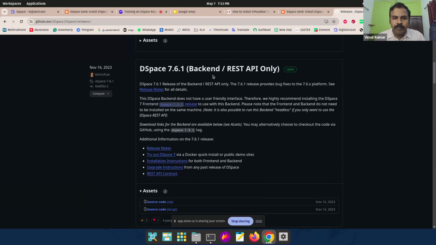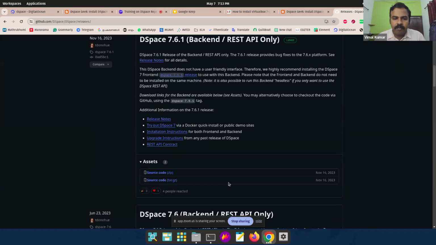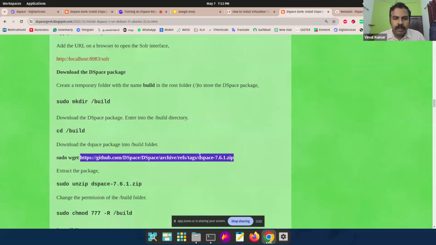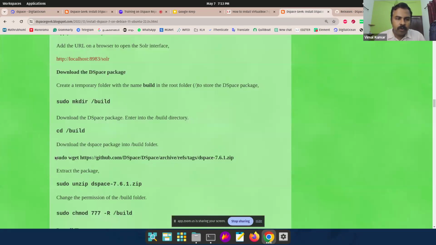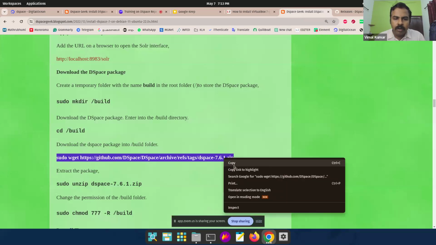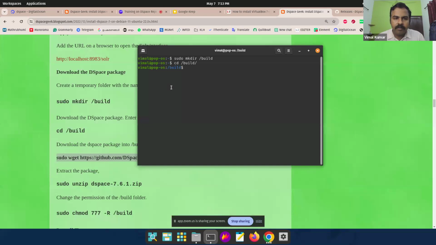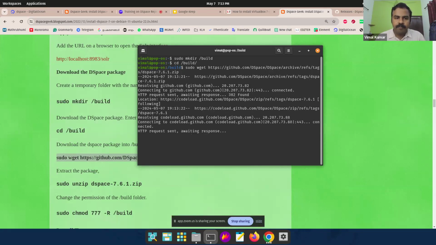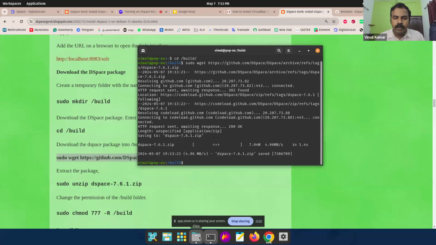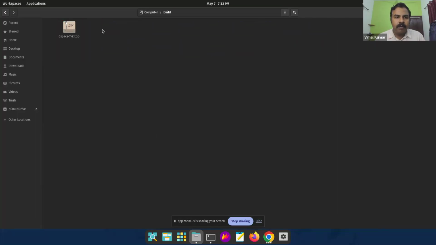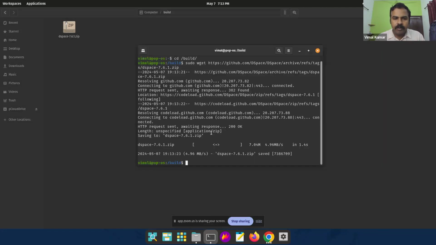Okay, this is the download place. We copy the URL. See here, this is the URL. Sudo wget. It will download the package into this folder, the build folder. Paste it. See here inside the build folder, the package is downloading. Okay, it downloaded very fast.